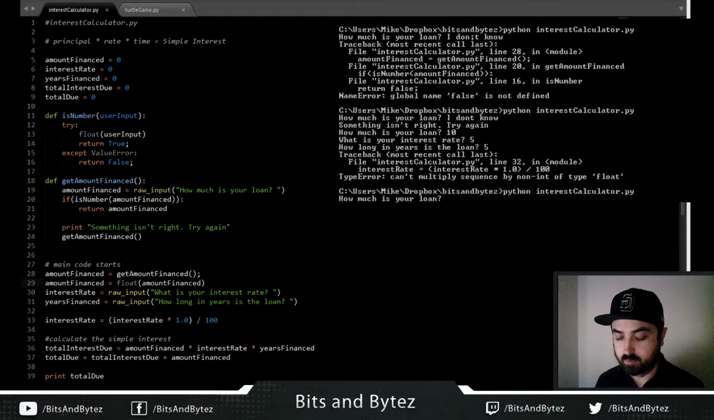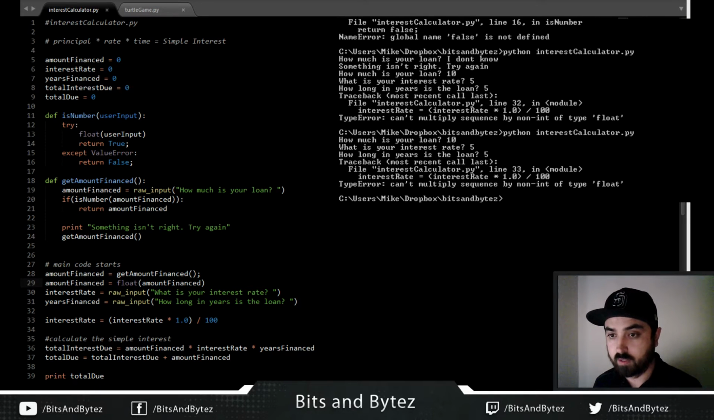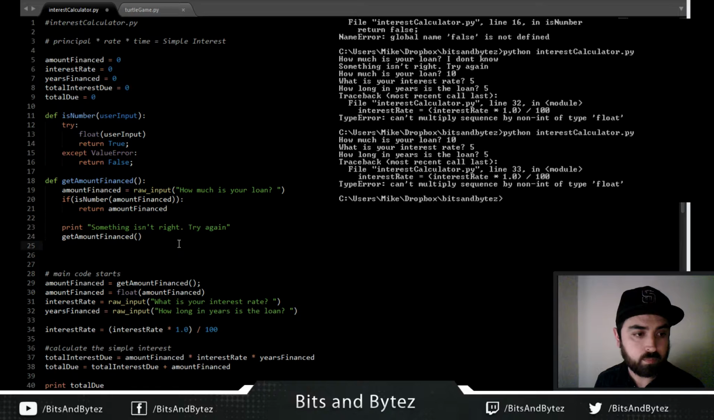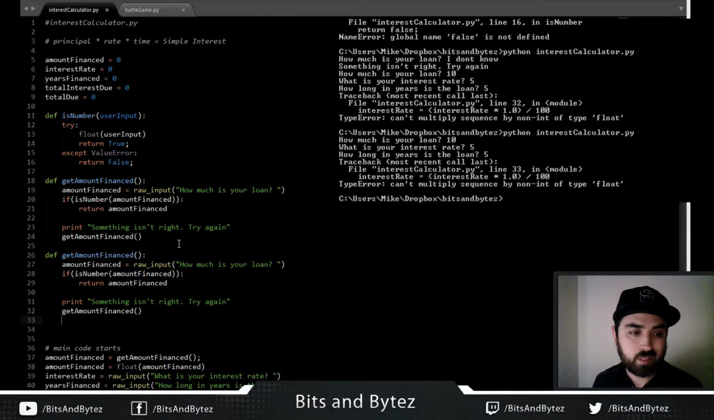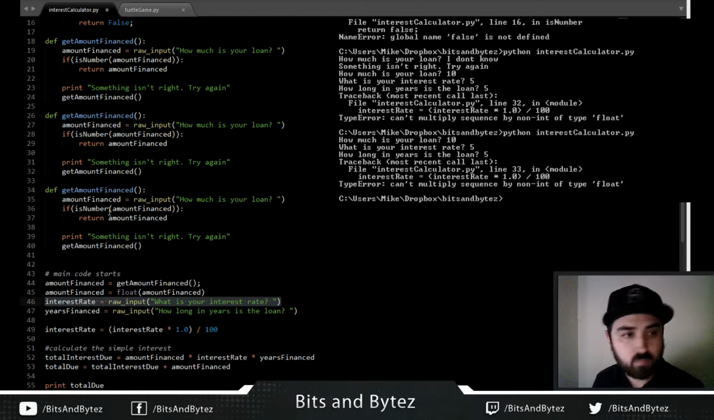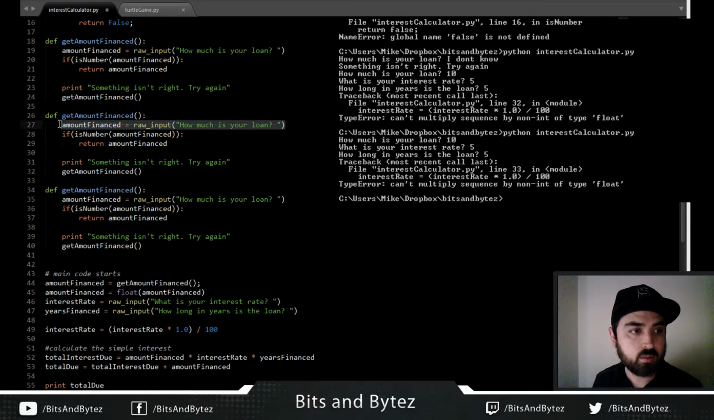We'll say 10, 5, 5. Can't multiply. So interest rate. Oh, so we have to do it for all of them. So what I'm gonna do is I'm just gonna make them all right now. This is kind of what coding is. Kind of just fool around with it until you get it right. Until you get good enough to understand everything perfectly, which not everyone does.